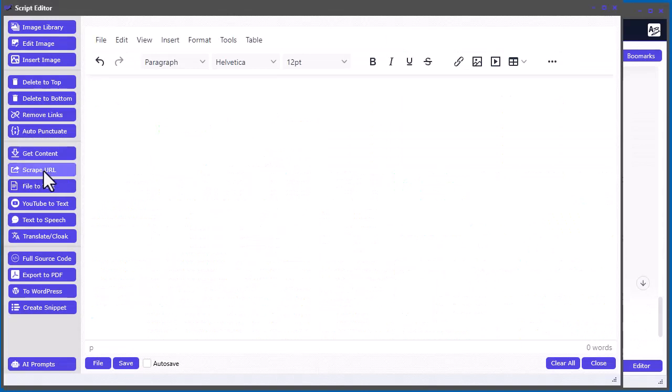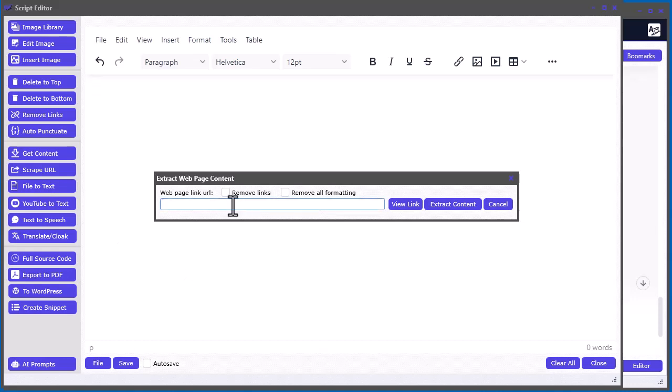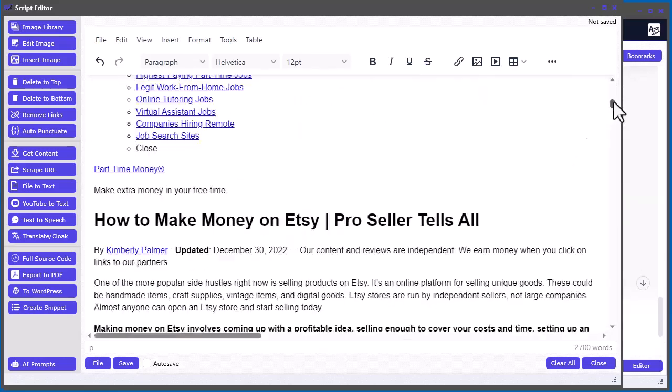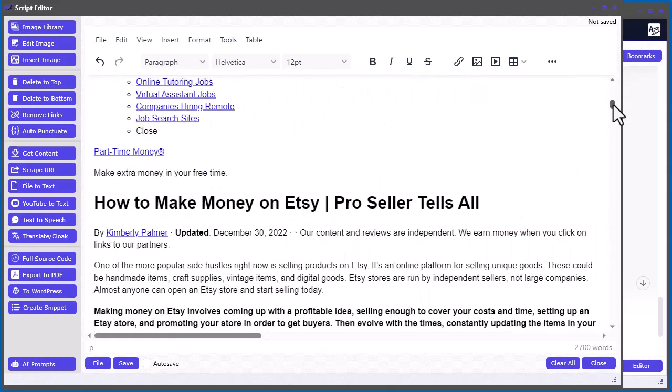And let's go to this button right here. It says scrape URL. Click that and then we'll just paste that in here. Right click and paste. Extract content. And now there's the content in the editor. And now we can just go ahead and clean this up real quick.